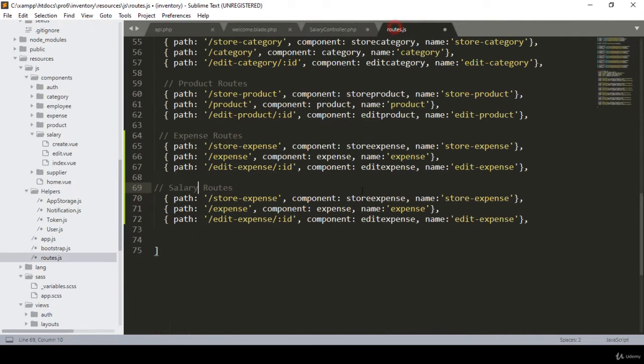So now in our JS folder, that means in our routes, here I define one of the routes for this one as a given salary, and here I just put that name as a salary. It will be as a given salary. So I just simply define that name will be given salary.